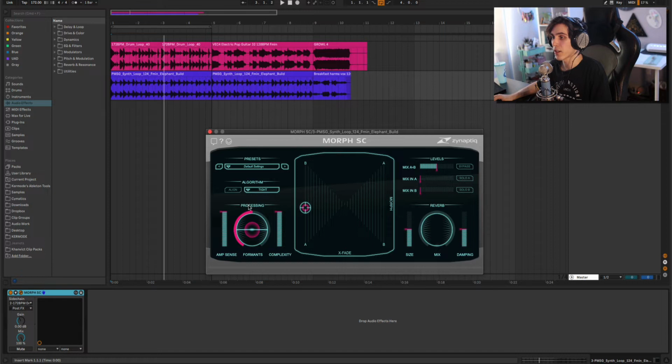Now in the processing section here, this is where we can change how everything is playing and reacting in its tone. So in the middle you have a formant slider, so you can create higher formant versions of these two signals, or lower formants. You have a complexity slider. The less complex, the less detailed the morphing will be. In this situation, I'm enjoying it more with the complexity up.